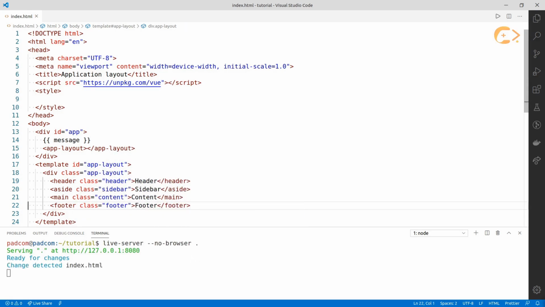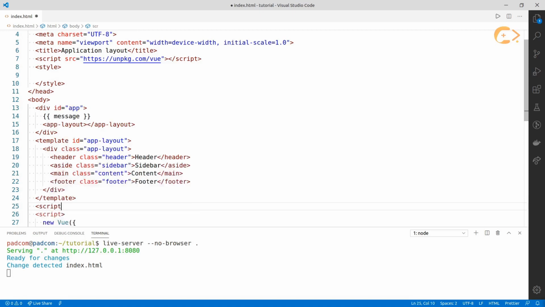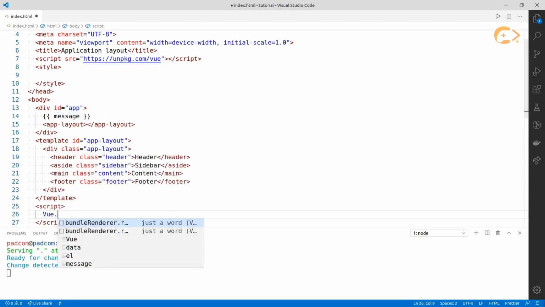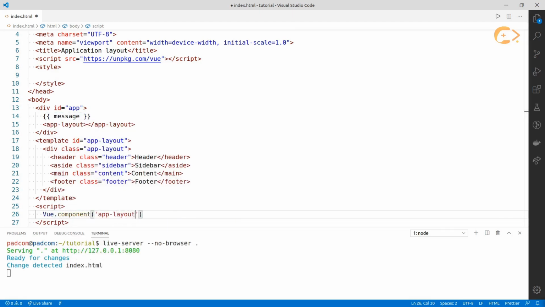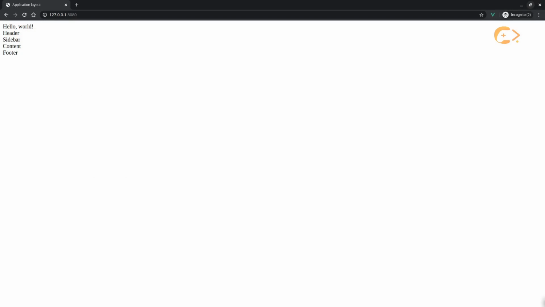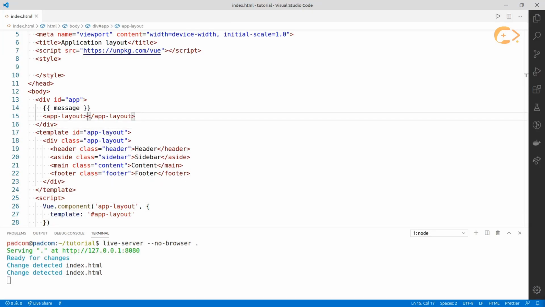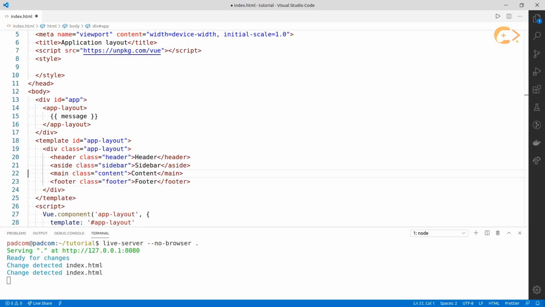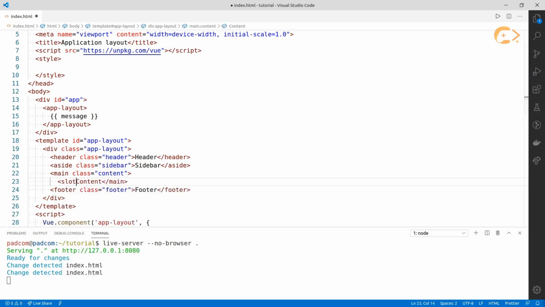To make sure Vue knows what we mean by the name app layout, we need to register it as a Vue component. Let's do that in a separate script block so that it stands out. All this component needs to know is the template. That was pretty easy. Since we already have a place where the main application content should be displayed, let's move our message there.